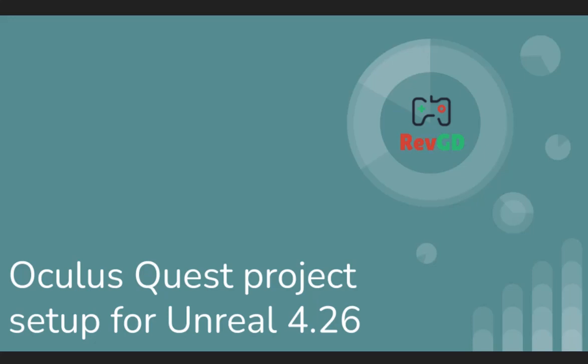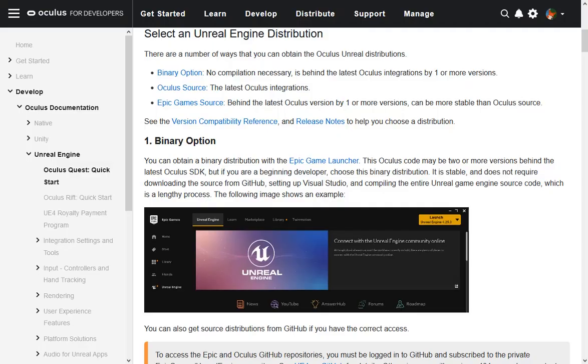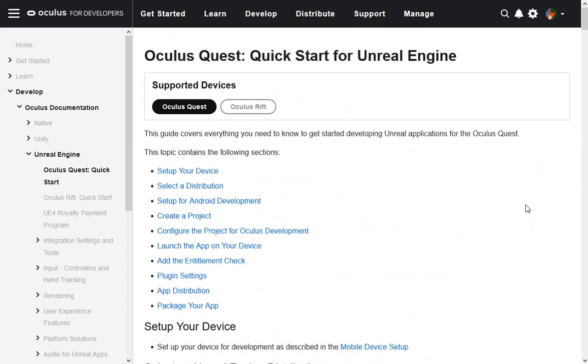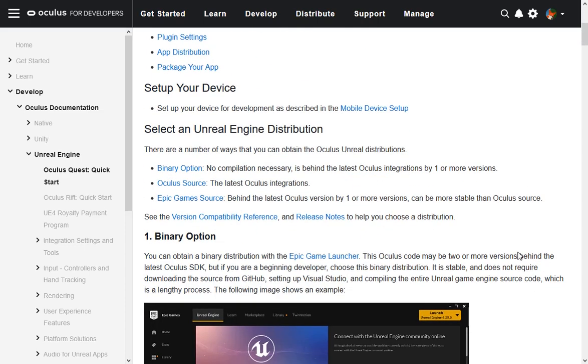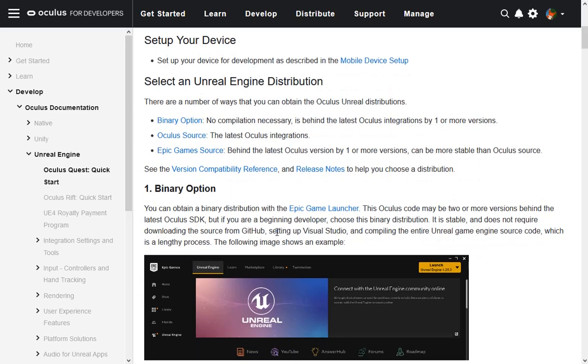This will be another short video to share some tips for setting up an Oculus Quest 2 project in Unreal. Most of the settings are already covered and provided through the Oculus Quest documentation, so I'll provide this link in the video description. I followed almost all the steps that are listed in there. I actually went with the binary option and all the other settings that you can check by yourself.